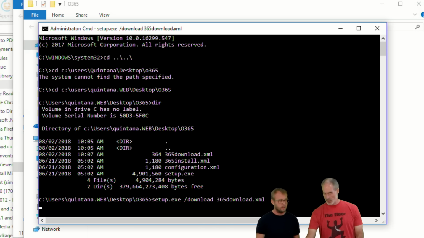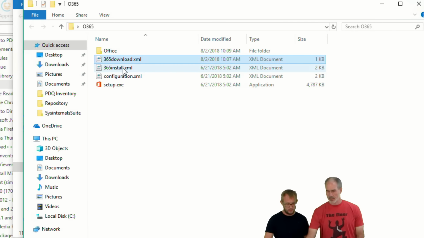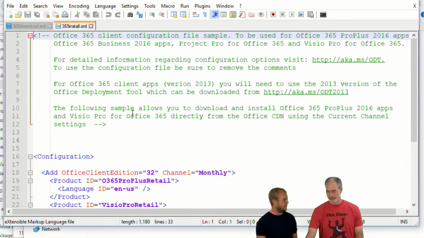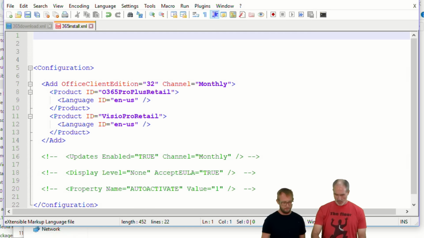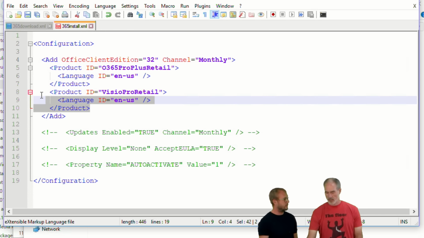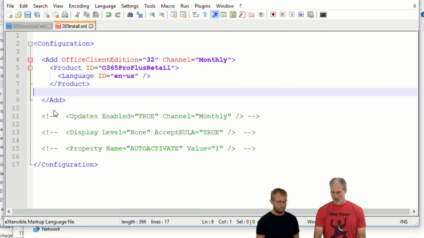In the meantime, while that's doing that, we're going to go ahead and edit that second file, the install XML file. We're going to let the download run as a background task, and then set up the install XML. That's what we're doing, right? Okay. So this is the install XML, remove all the comments. This is almost exactly the same as our download, right? It's the exact same.